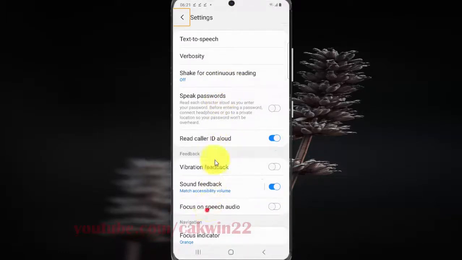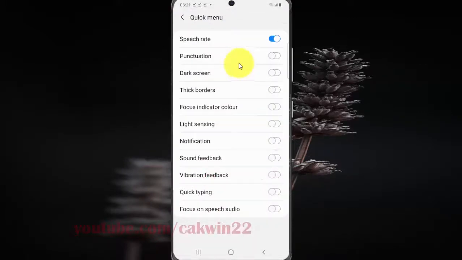Settings button. Navigate up. Showing items 1 to 11. Quick menu button on. Okay, let's try. Dark screen off. Speech rate 18%. Quick menu. Speech rate 18%.